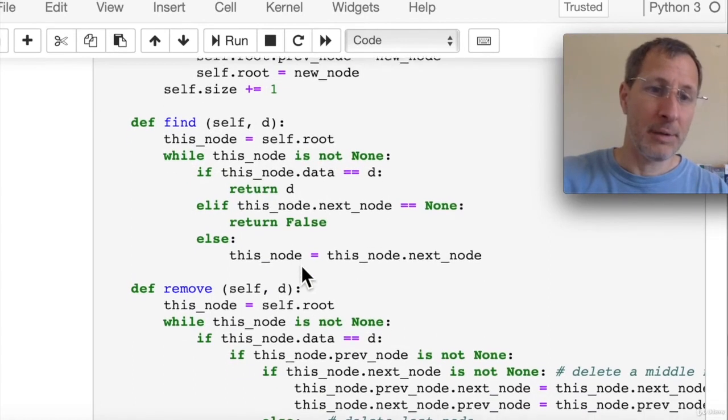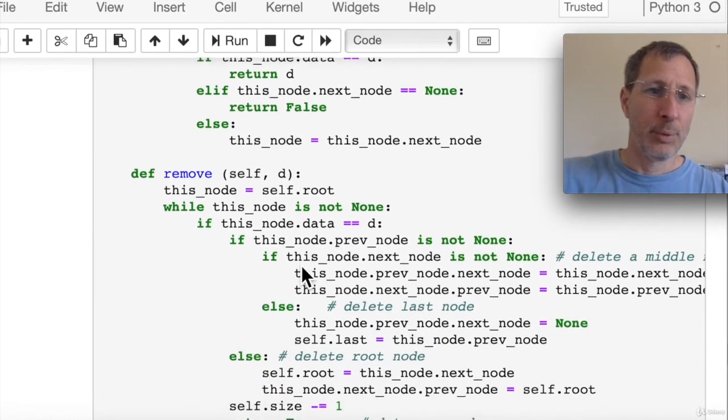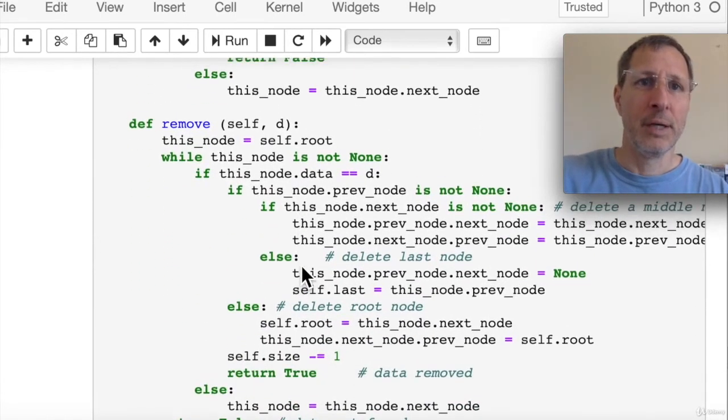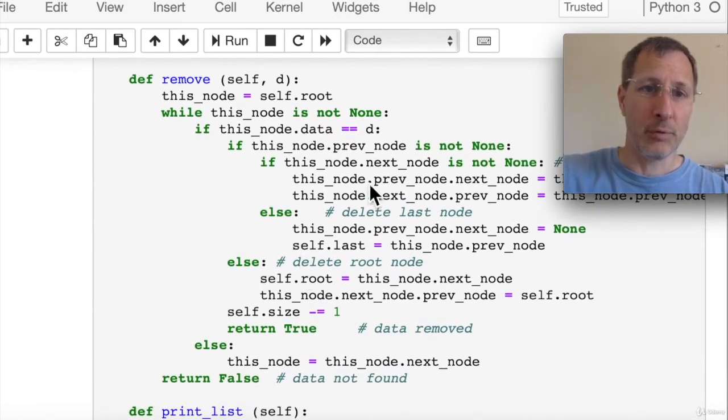The find method works exactly the same as the find method for the standard linked list, so there's really no changes on that. The remove function is a little different. There are 3 possible cases in the remove function. So let's review each one of those.